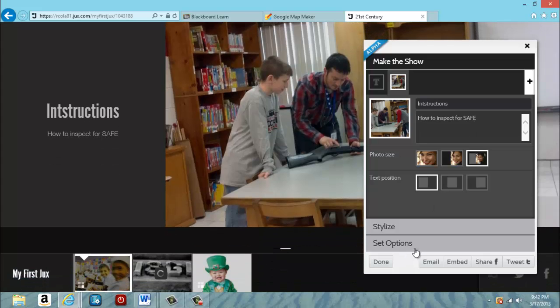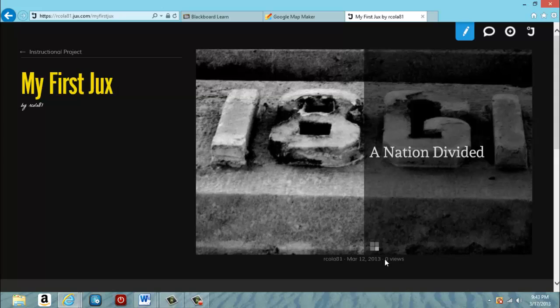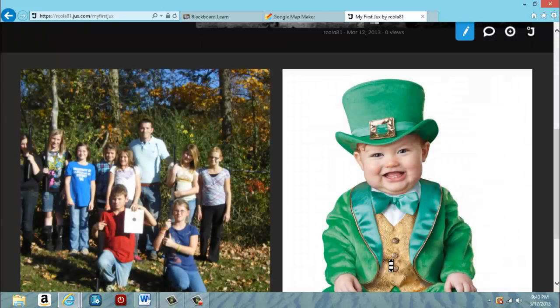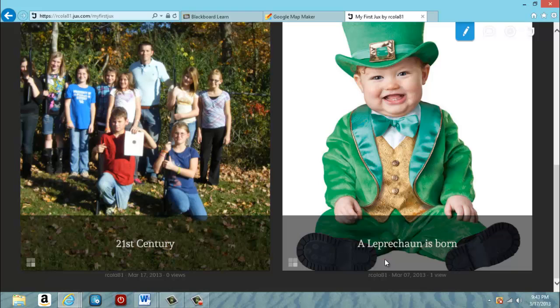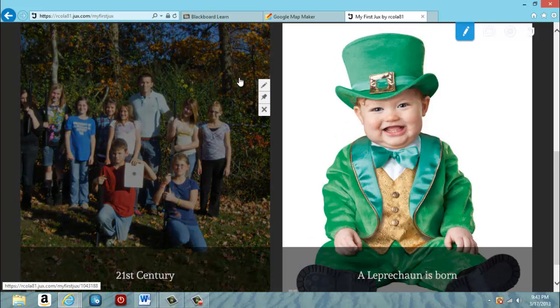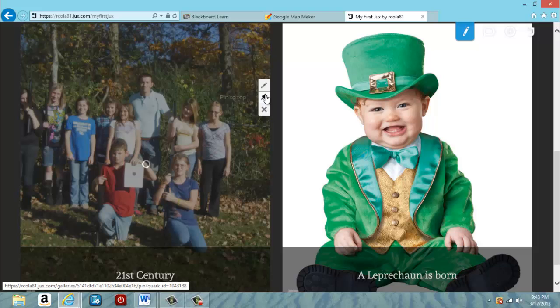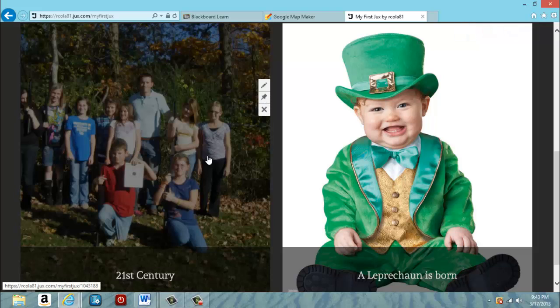We're going to go down. We're not going to change our font or anything in this case. Of course you can share this to Facebook, you can share it to Twitter. We're going to click save in this instance. It's going to save it for us. As you can see, it's going to have all of our Jux there for us to look at. Here's the one we just worked on. There you have the option to edit, to pin it, where it's going to show it at the top of your dashboard, or you have the option to delete it.